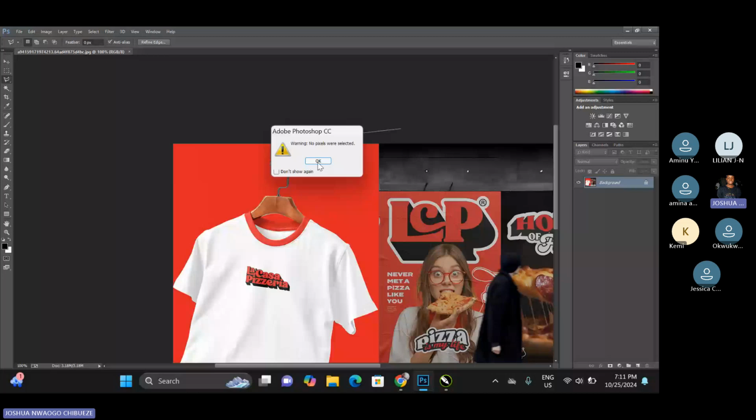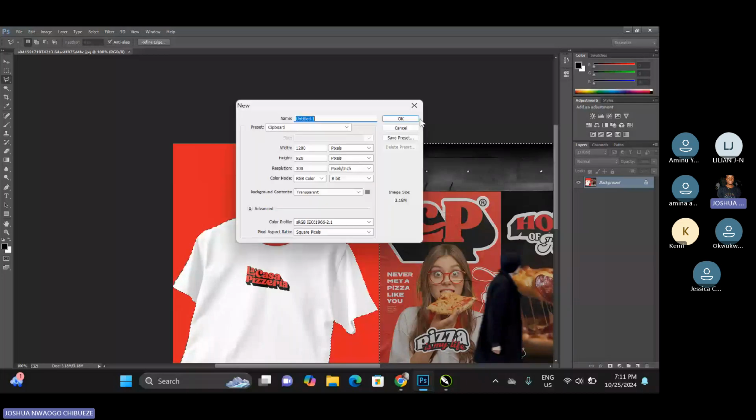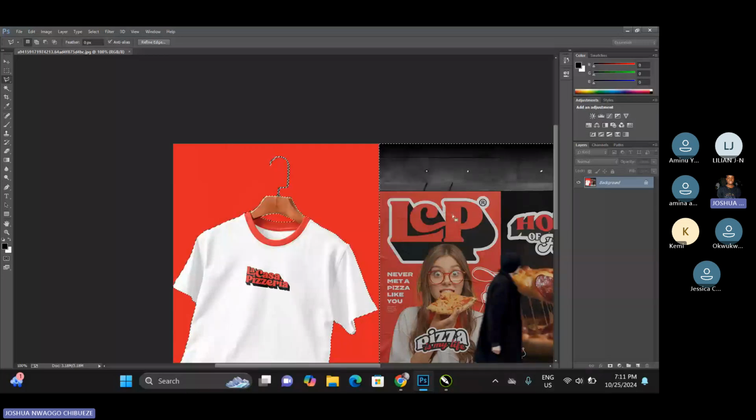If I click this eye to close. Oh, this guy is not obeying me. So let's use this other step, Control N. Select a transparent background. So the moment you create a new page, Photoshop is going to create the actual page you need.